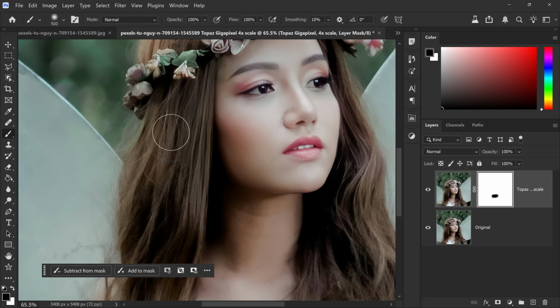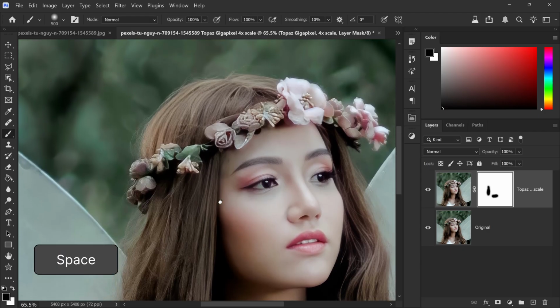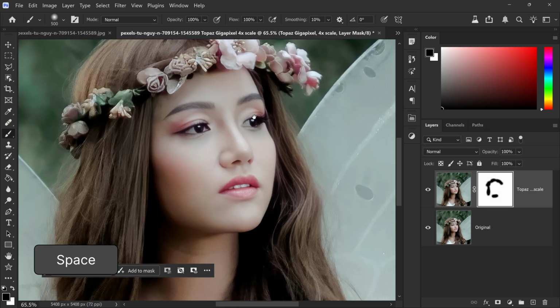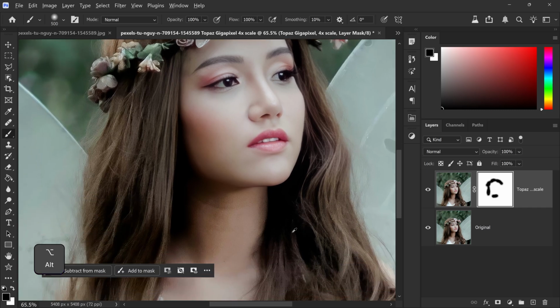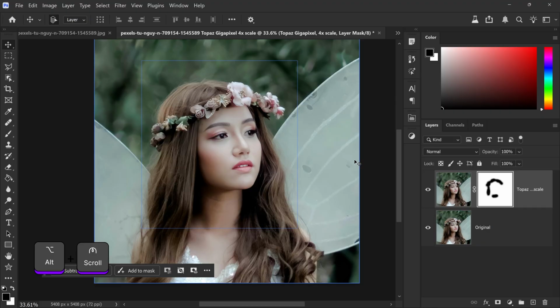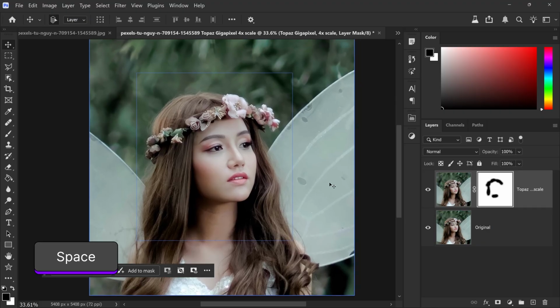Once again, the hair as well. Fix up these areas. Bring back the original. And there we go. That is how you upscale any type of image with the new AI tools in Adobe Photoshop CC 2026.